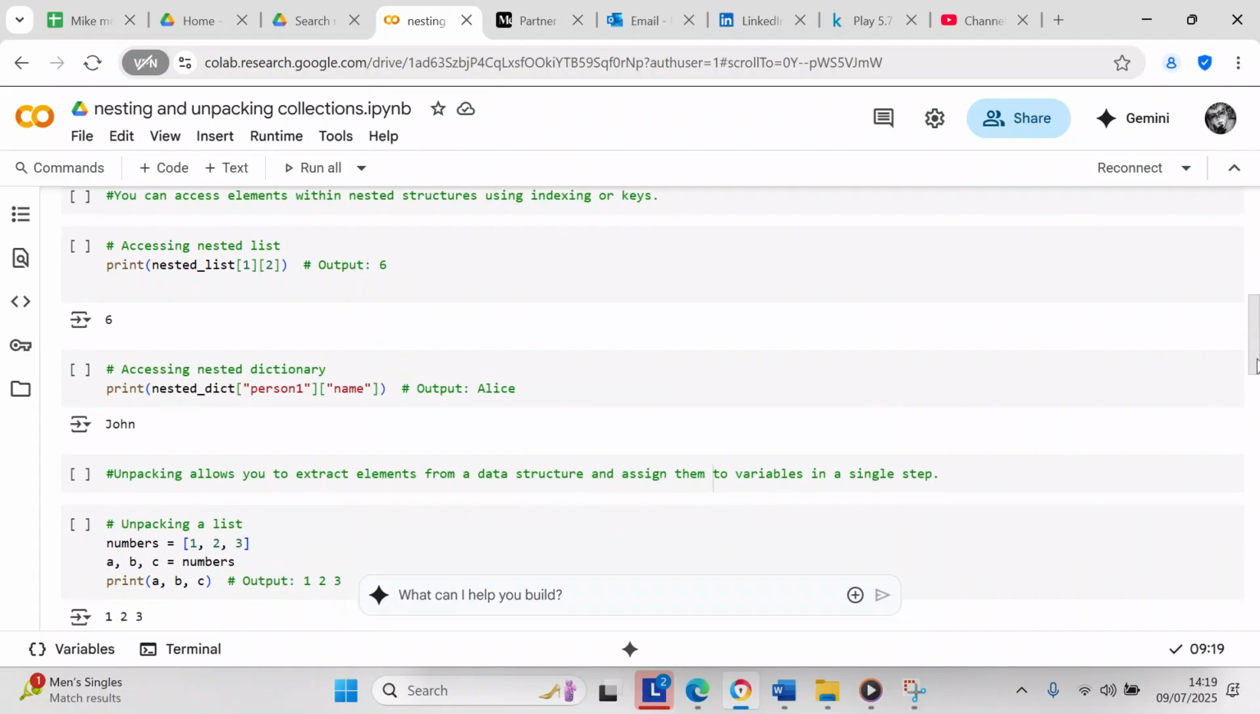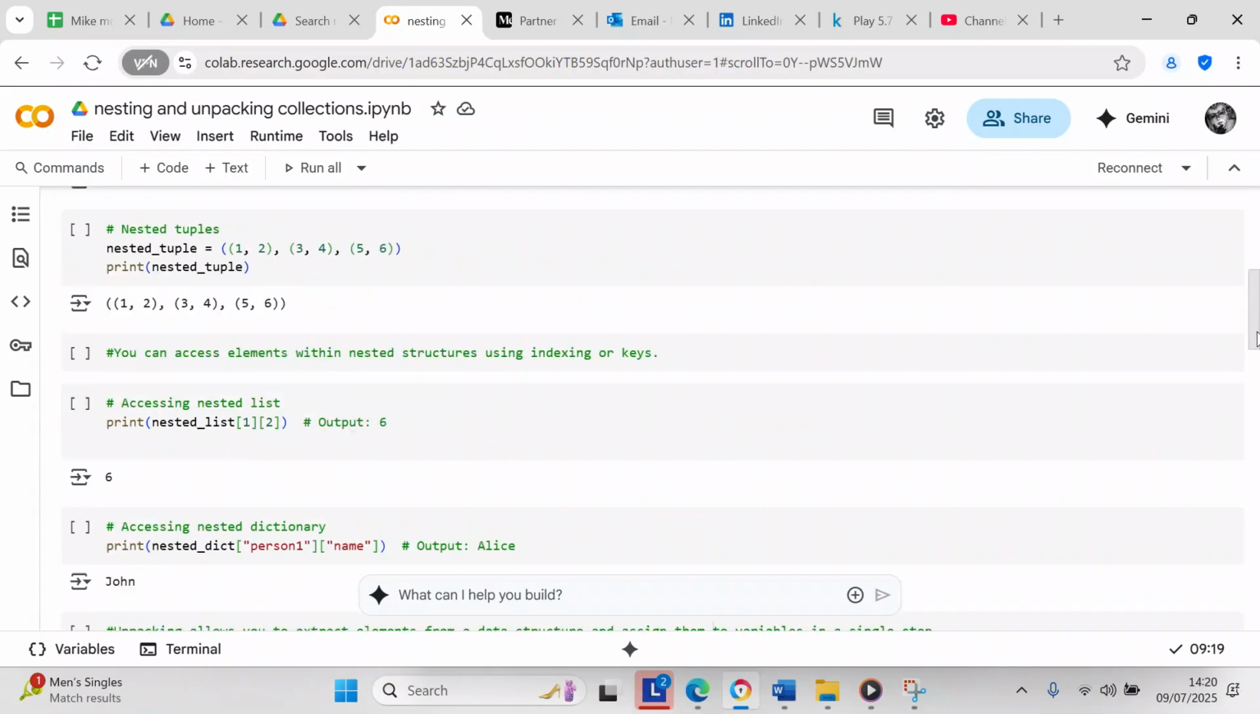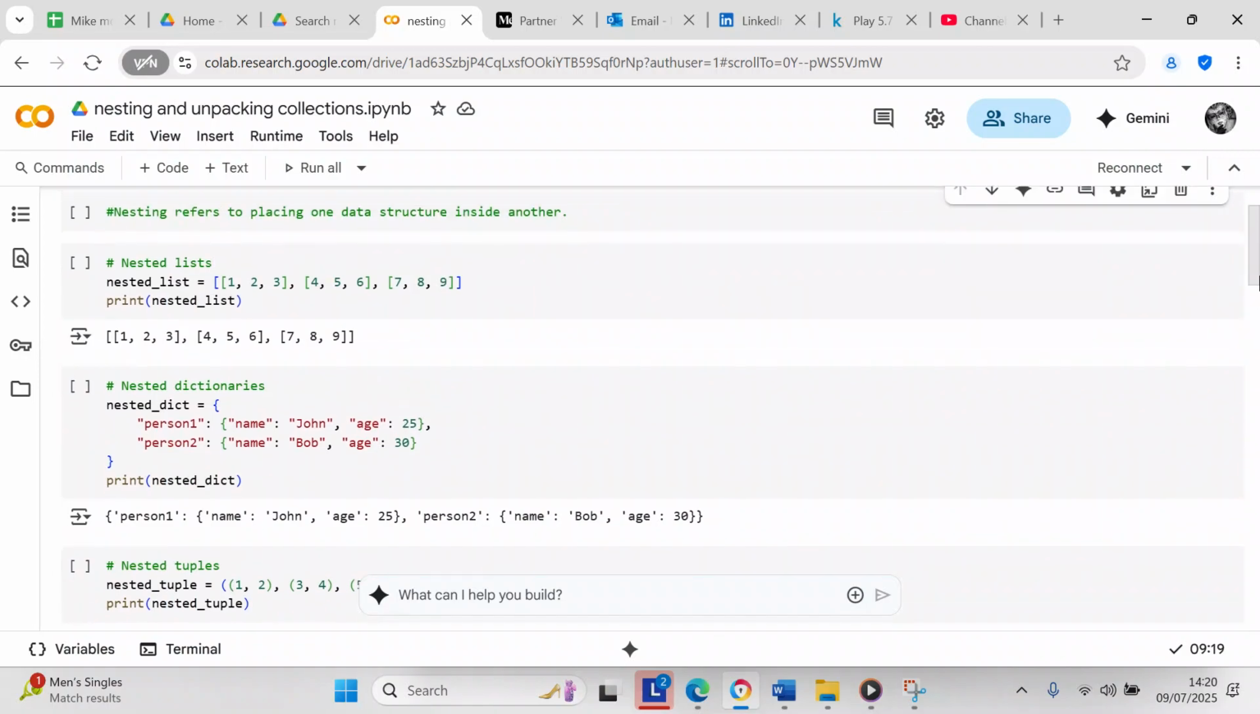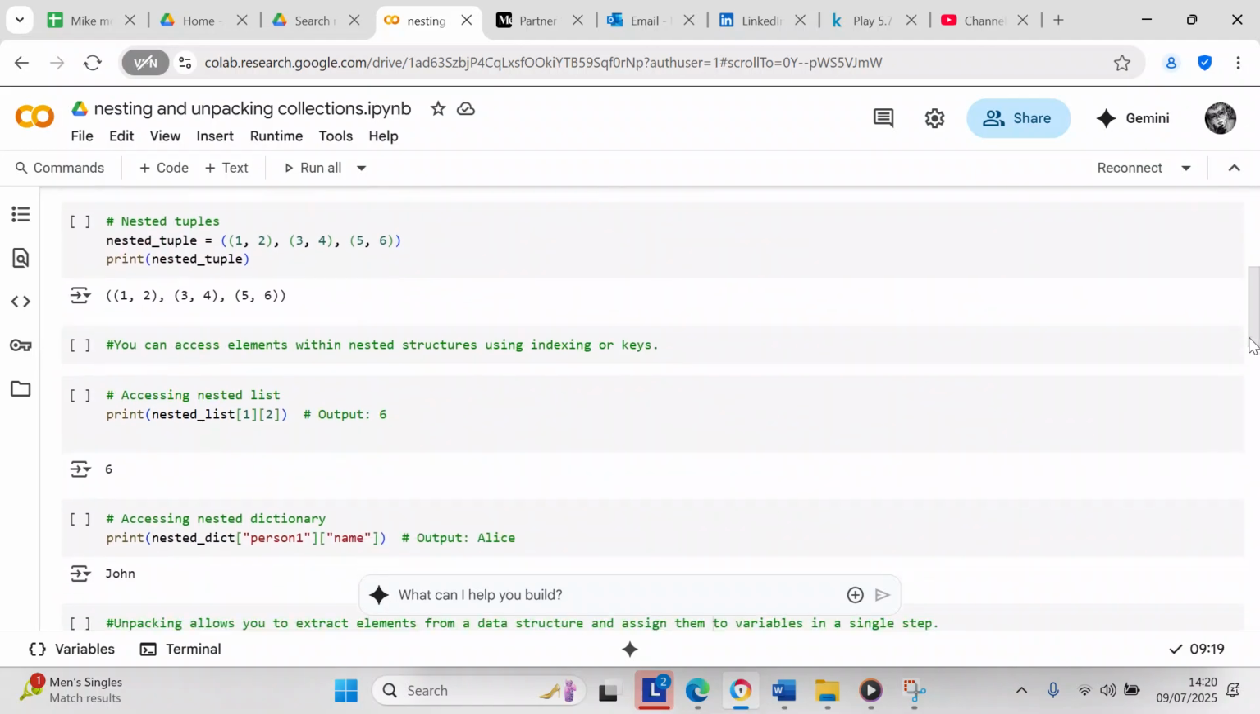If you want to access your nested list, you go to print nested list 1, 2. You have to remember that in Python, numbering starts with 0. So number 1 is going to be the middle one, and number 2 is going to be the third one. And we printed it off and it's 6.